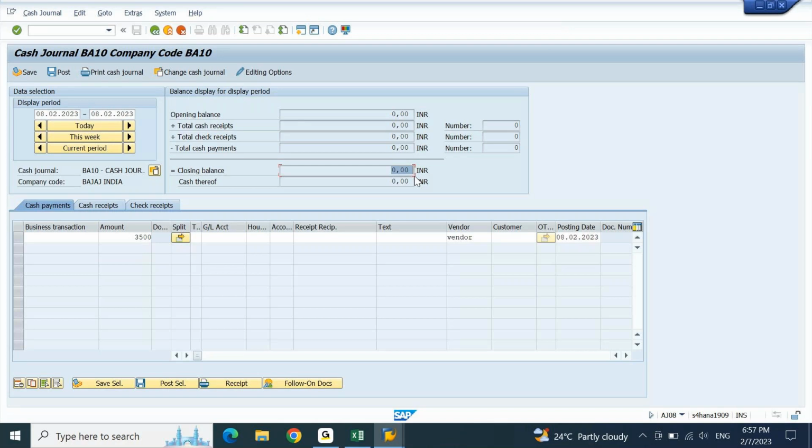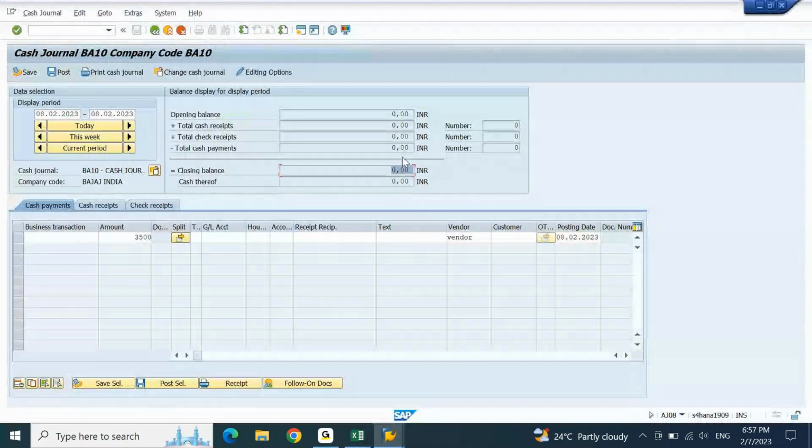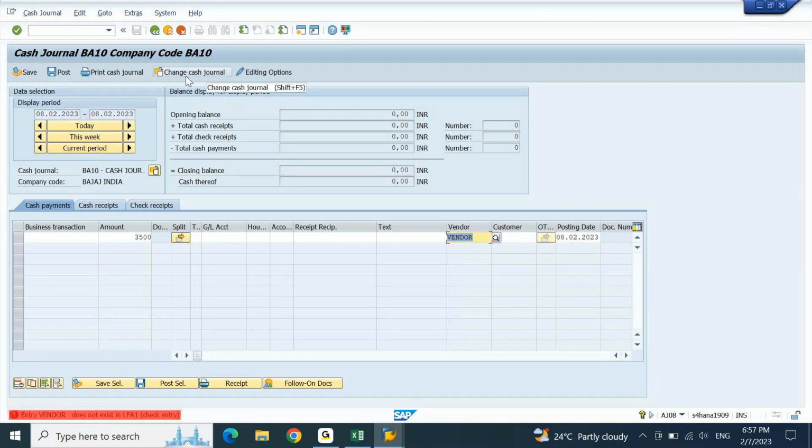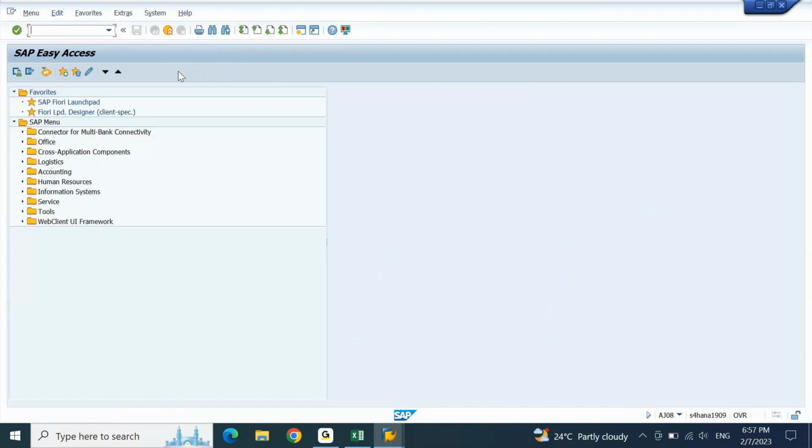Right? So if I have to make this payment of 3,500, on my petty cash, let me try to take any other cash channel where there is some balance. FBCJ.